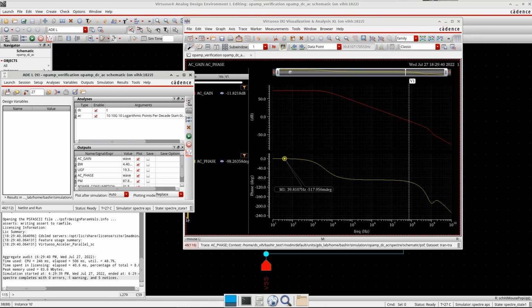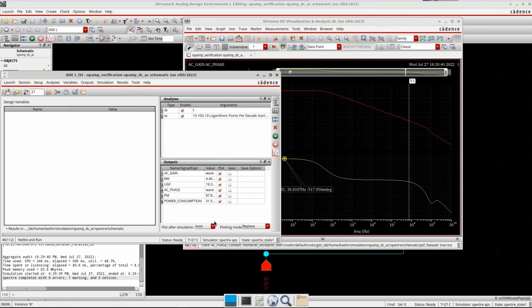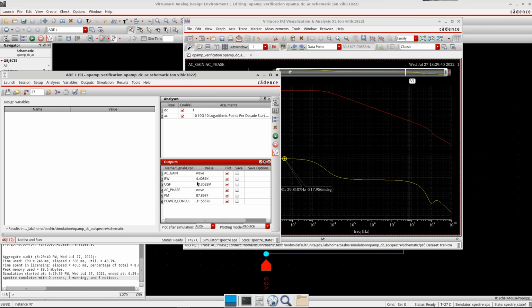And in the coming tutorials, I will also be using this test case to show how to do the PVT for these parameters. That is why it's important to define expressions like this if you want to do the PVT variations also.